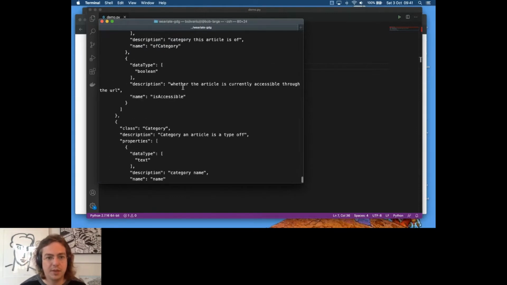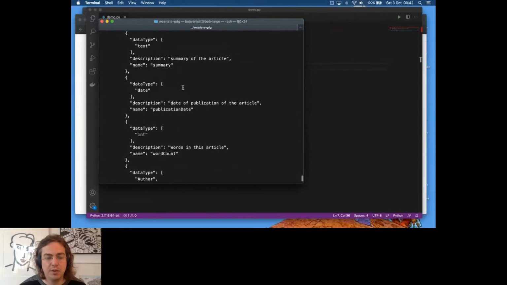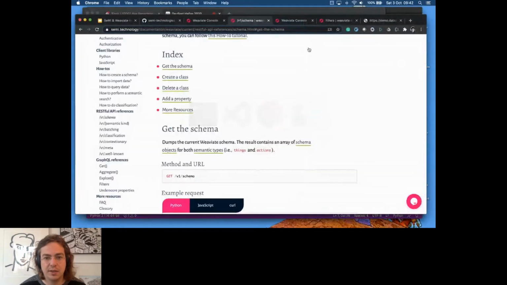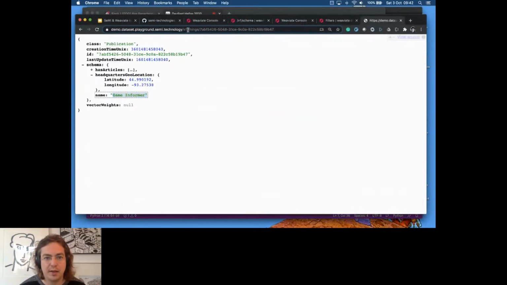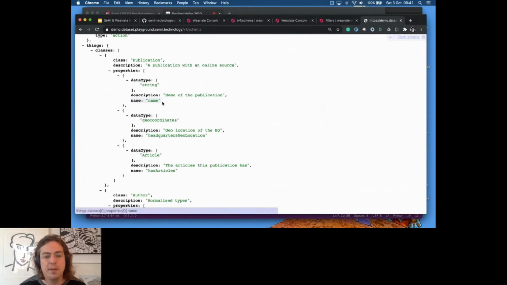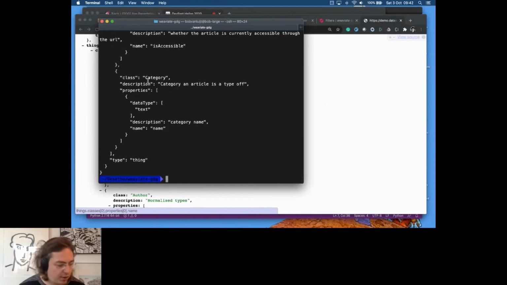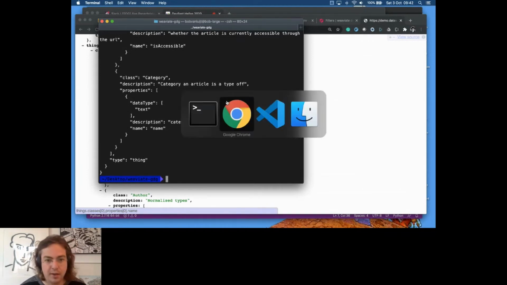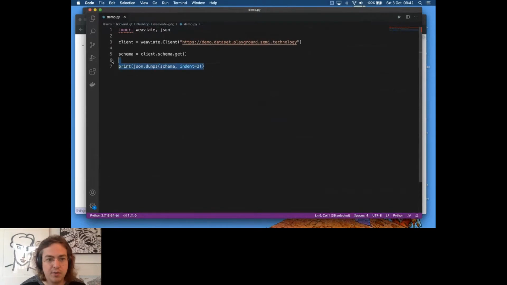Here you see the results actually coming back. This result, represented in JSON, is exactly the same as you would see at the schema endpoint, but now you can access it through JSON. We can also, for example, do an explore search, as I just demoed.